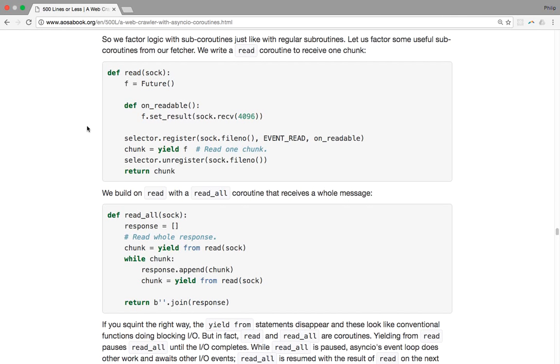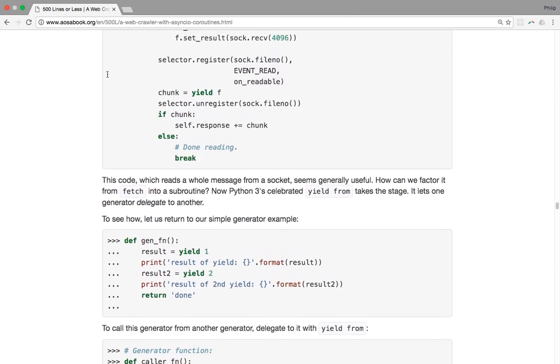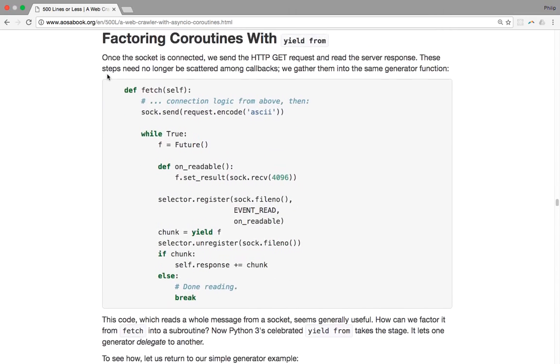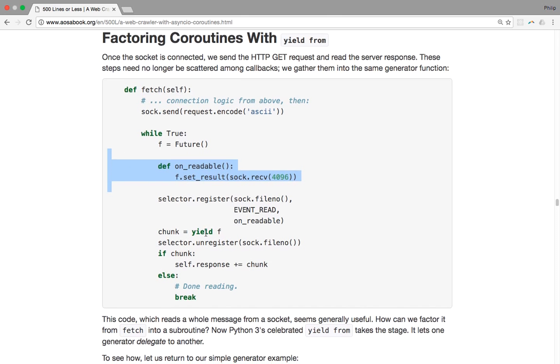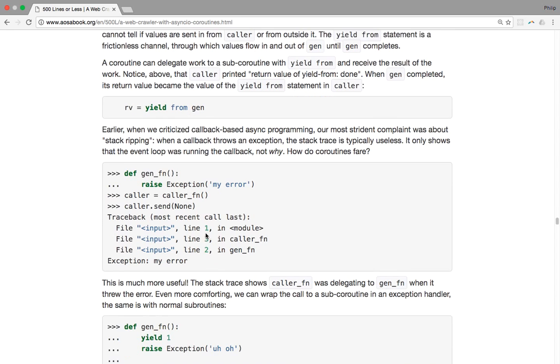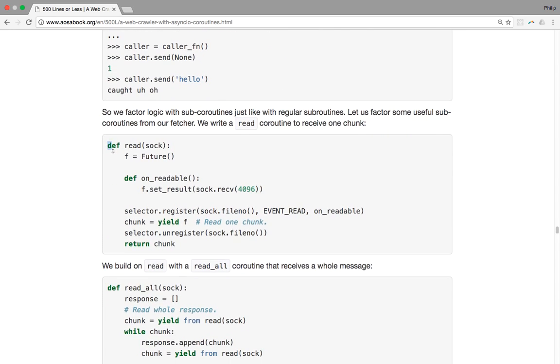The main story here is the following. Remember this whole thing with generator yield from. Remember this whole weird thing here in fetch where we have the while True and we have to receive 4K at a time and register it and yield it and unregister it and then go back and so on. What we can now do, now that we have yield from, is just define a generator called read with a socket. This creates its own future.